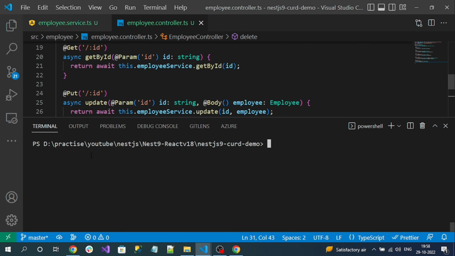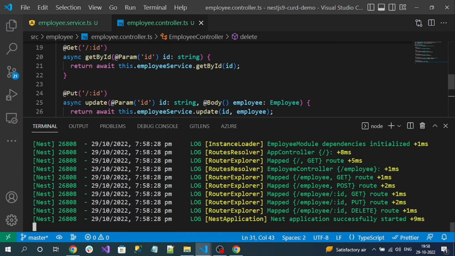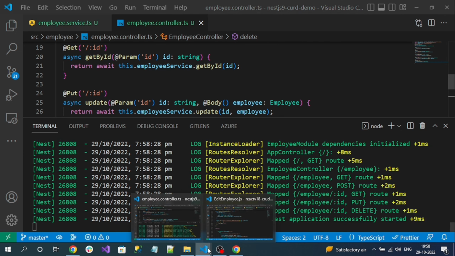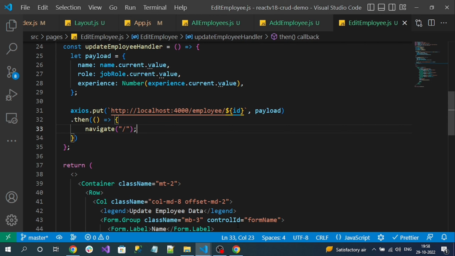Now let's run our server application. Okay, our server application is successfully running. Now let's get back to our React application. Here for adding a new item, we have created a form. For that we have created a separate component. For edit also we have created a separate component.